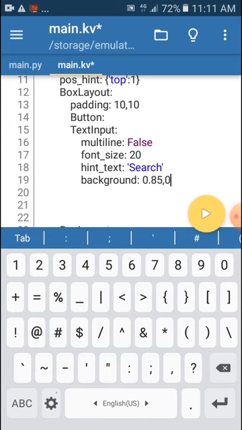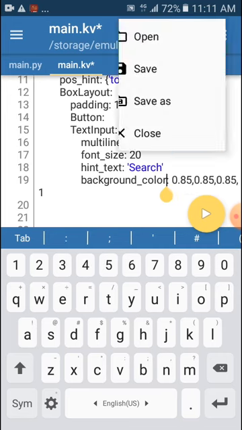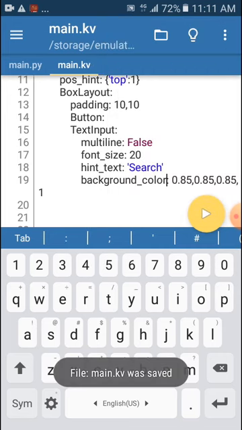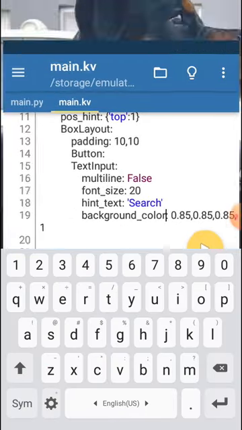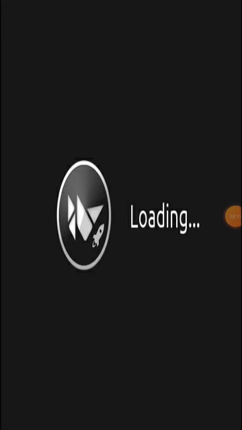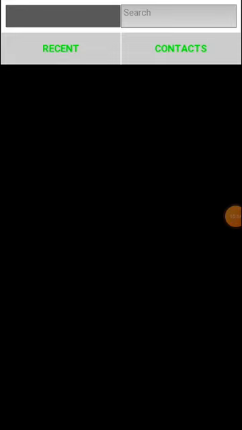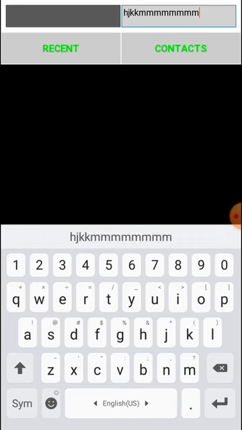0.85, 0.85, and 1. Oh wait, we should say background color there. Yeah, so this gives us the background color. This is the background color now. Yeah, there we go. So there is a change in the color. If you want to try out other colors, please feel free to do so.